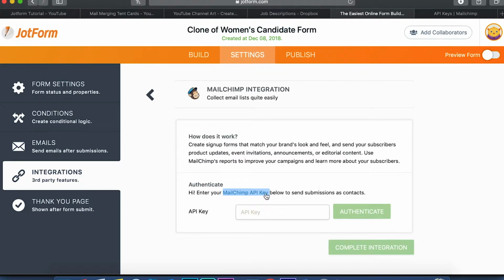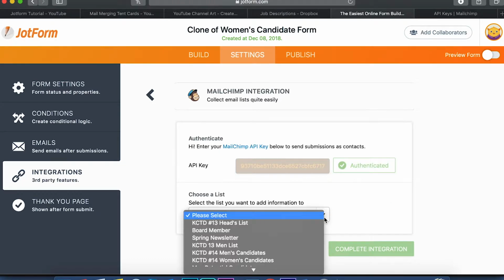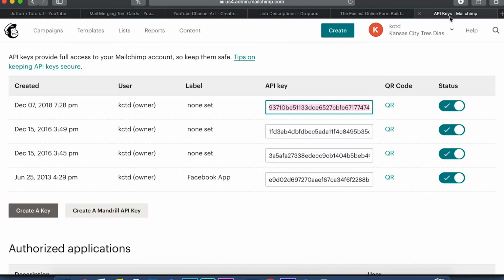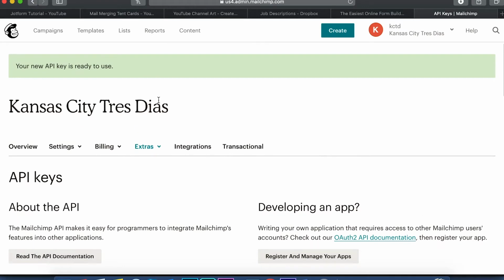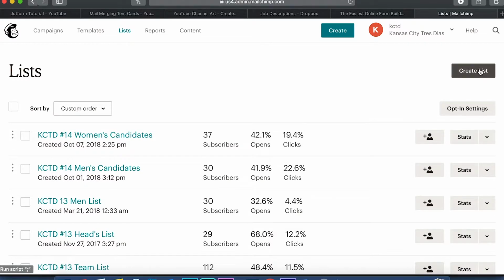I'm gonna go back into my JotForm account. I'm gonna paste that in here. I'm gonna hit authenticate, boom. And now I can create, or I can select a list from any of my lists from what I've already made here. So then I've got my API key. So I'm gonna go into list up at the top here, and I'm gonna make a brand new list for just these new candidates that are coming through.